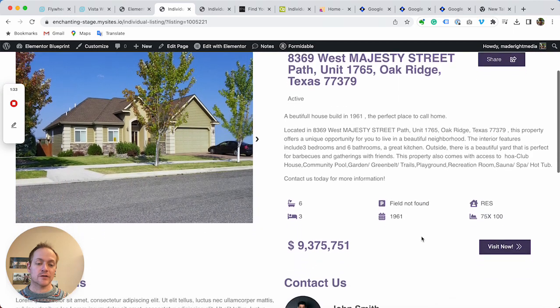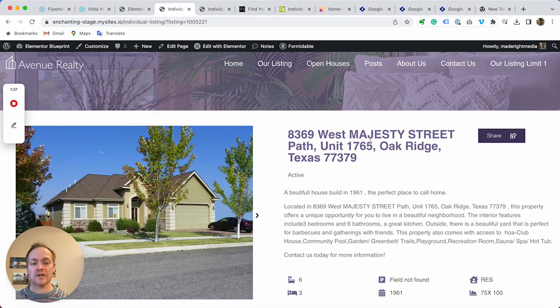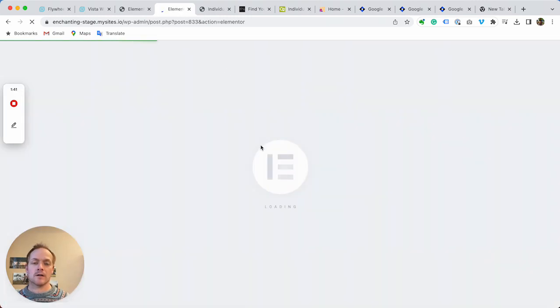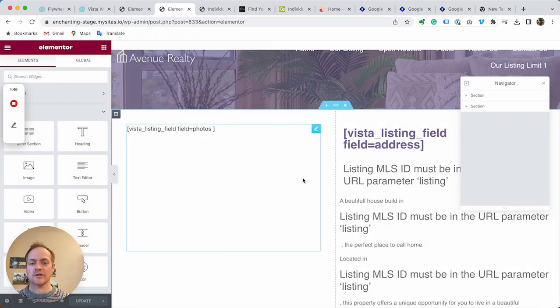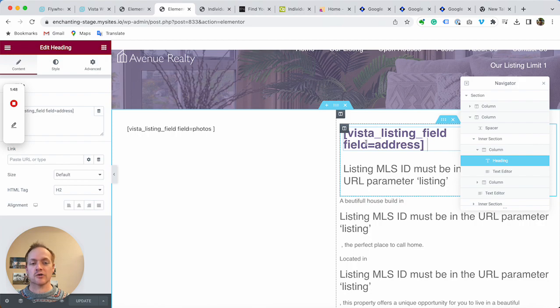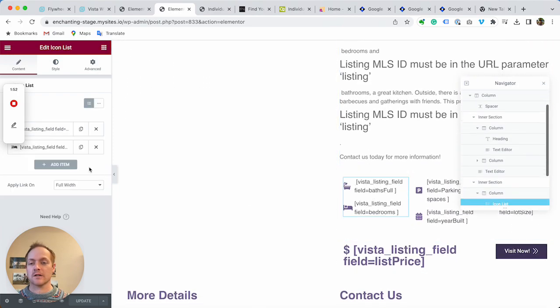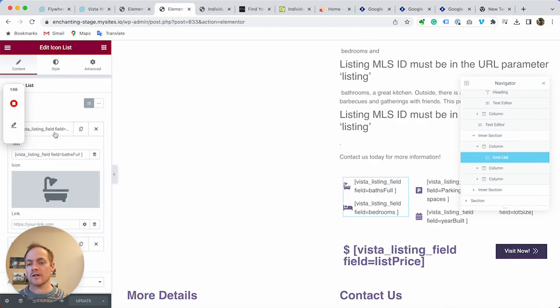Now, this is the listing template. Each one of these things is represented by a shortcode. So if I open up the page builder, you'll see that this is a page that actually has shortcodes in place of where I would like the content to appear. And we just plug these shortcodes directly into the Elementor widget.